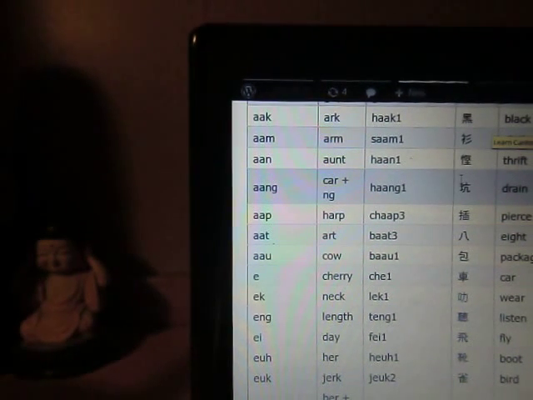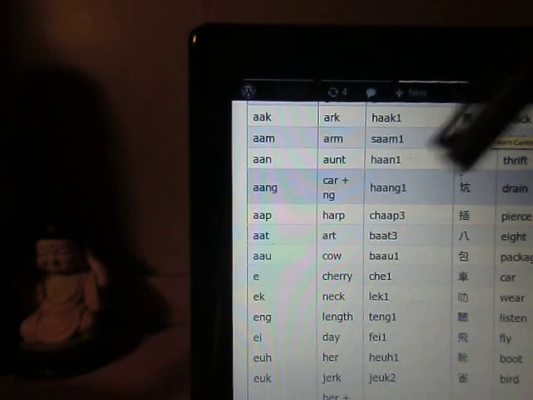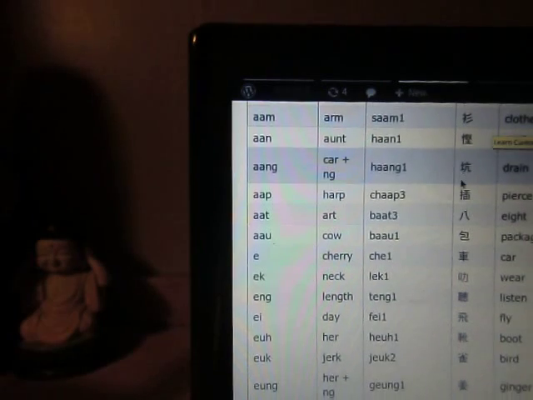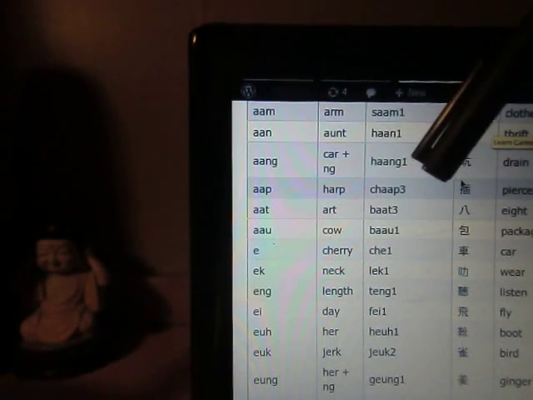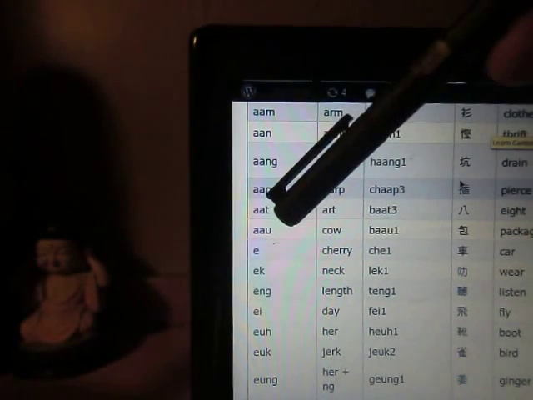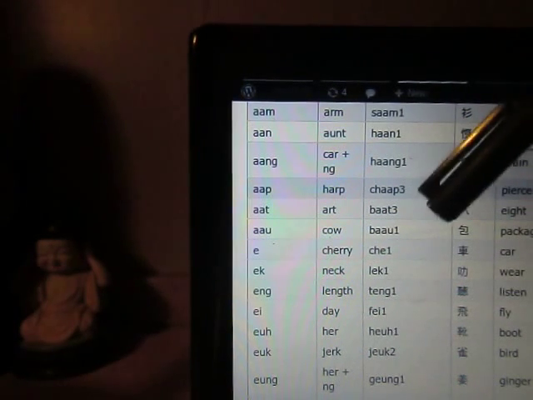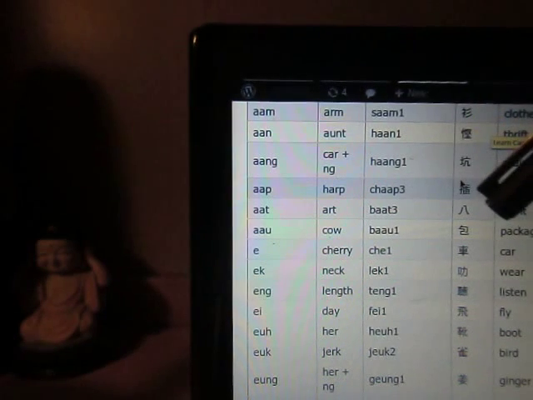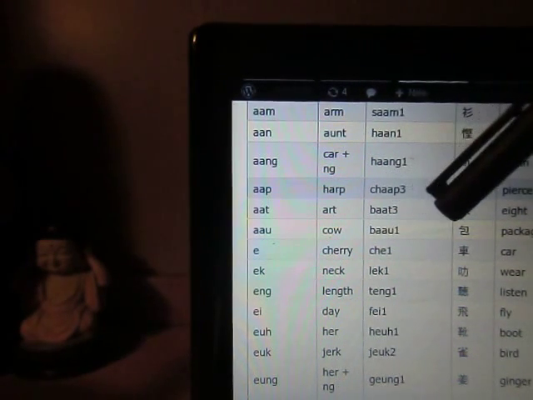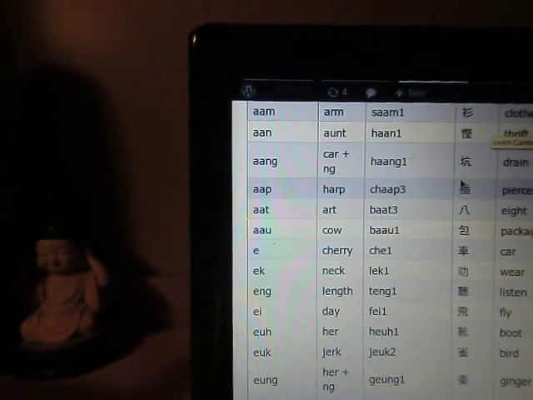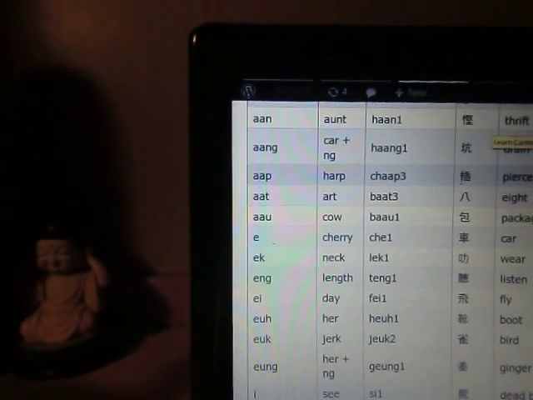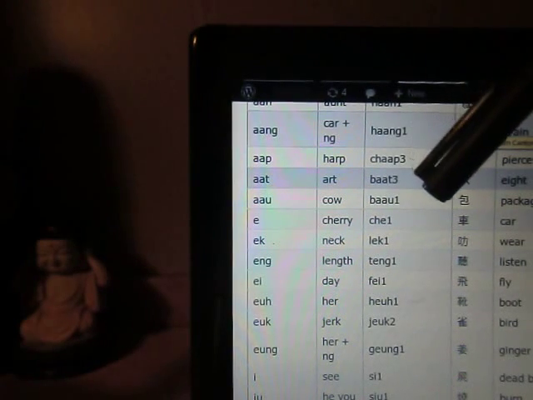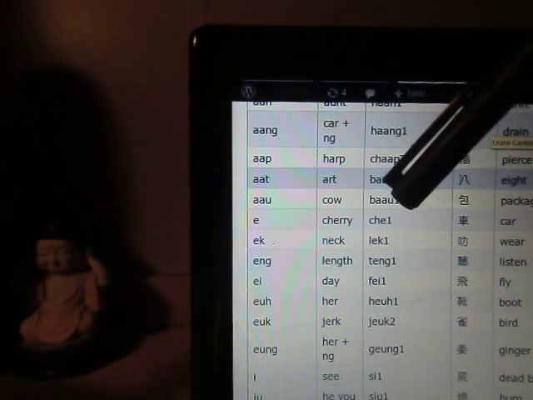Okay, hang. So you're opening your mouth all the way. Hang. And then chop, chop. Chop is the first tone, but then chop is actually the third tone. Chop is the third tone, and then bat, instead of bats.